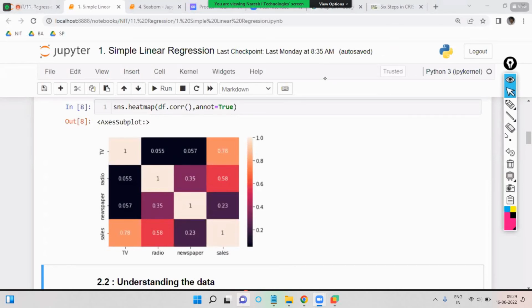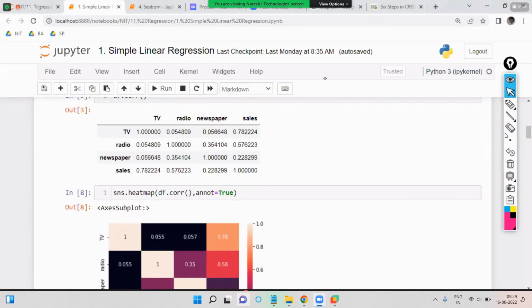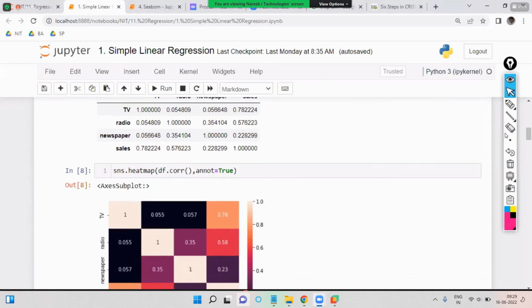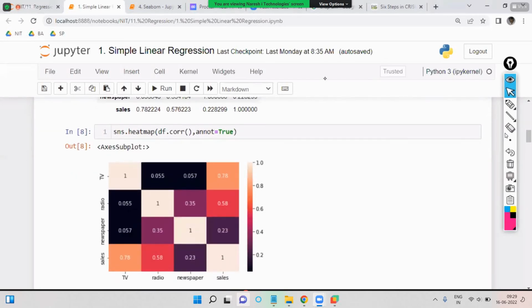Okay, is that clear? Correlation matrix and the heat map. Any questions? These are the values and this is the representation in the diagram. Both are the same. This is just a visual representation. Is that clear? Any question?